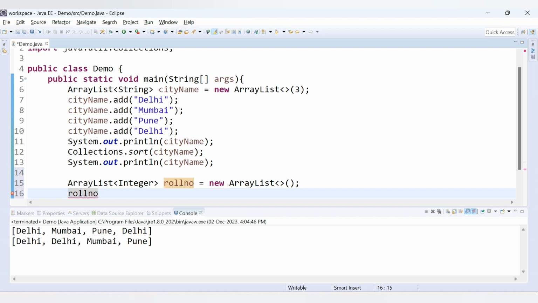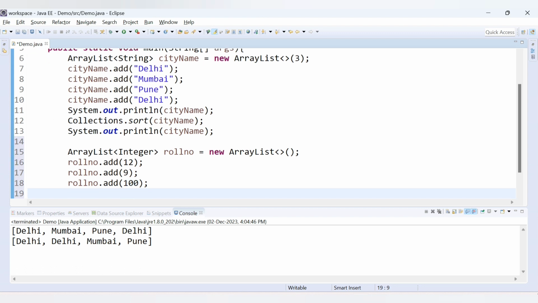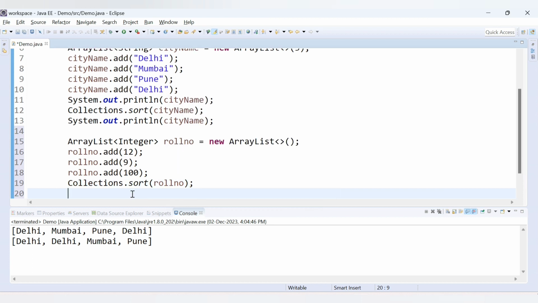rollNumber.add, and let's say here I have added the value 12. Some random values we will enter. Let's copy this statement. We have added 3 elements: 12, then 9, and then 100. And if I try to say here Collections.sort, and here rollNumber is the name of the list, and then we will print rollNumber.